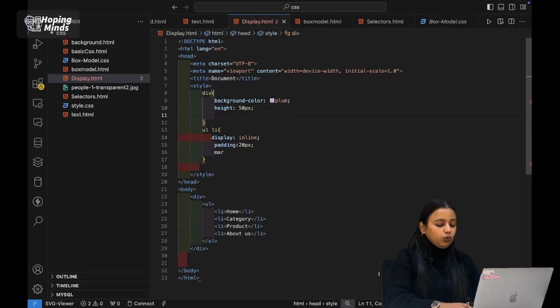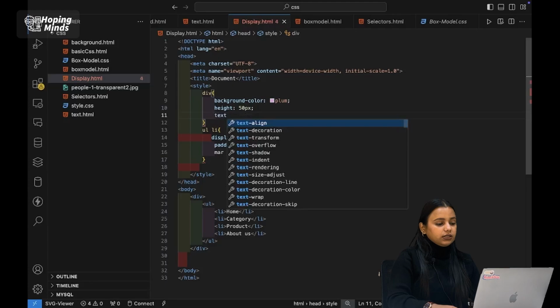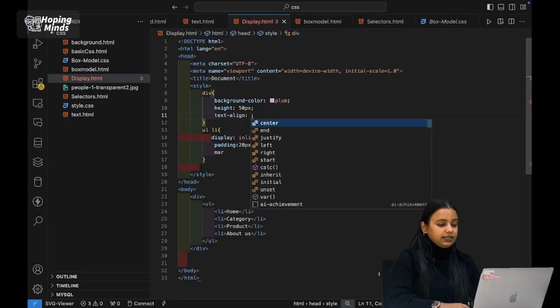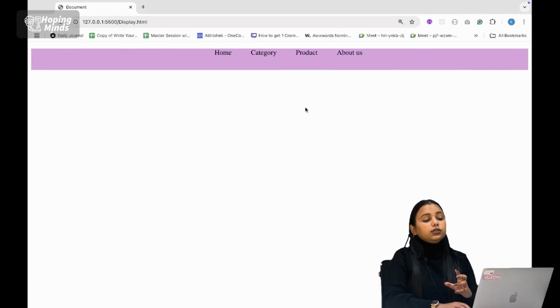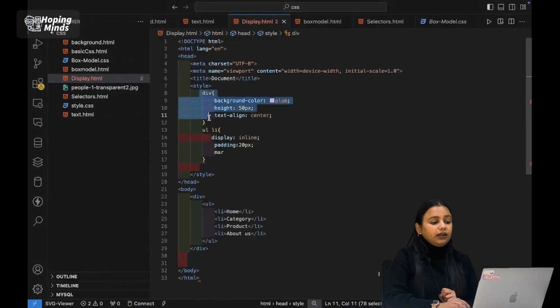Okay, can you give your text align center over here? Just check. Yes, because this is a container.